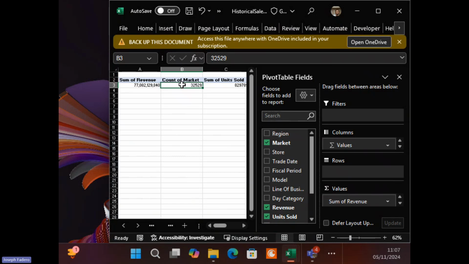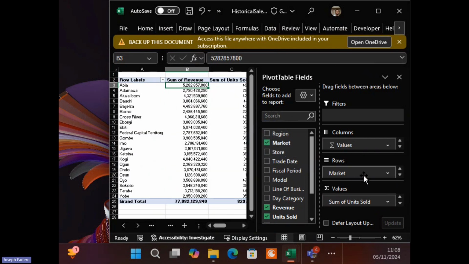Can I go back? Okay, no problem. Okay, so we can see the data like this. Now, what I said is when you first click on markets, market as a categorical field will go into either your rows or it will go into your columns, depending on the Excel. Most times it will go to your rows by default.